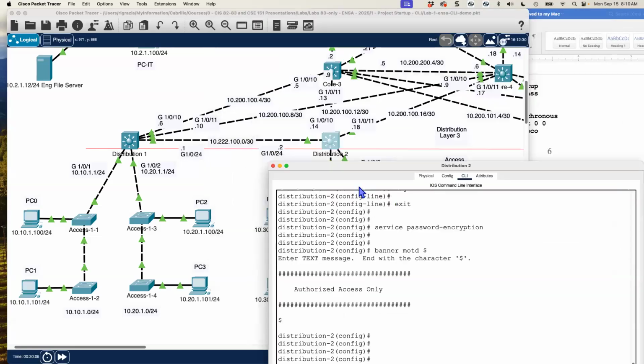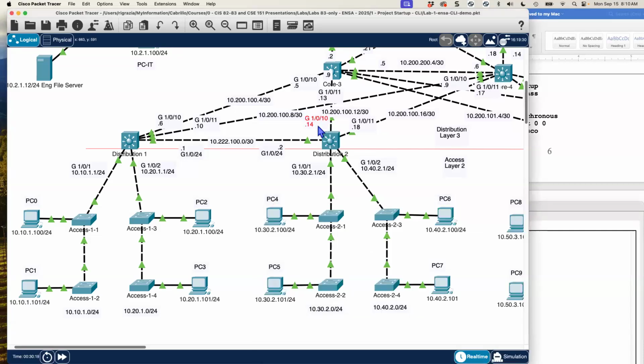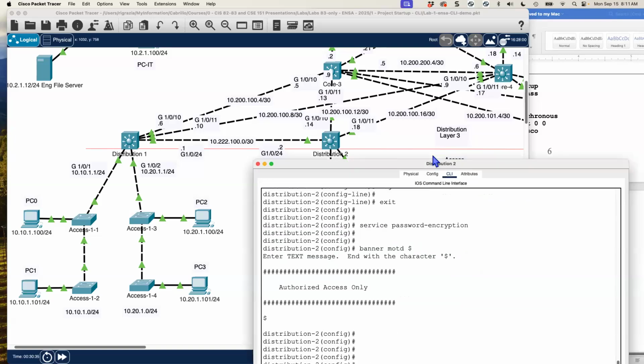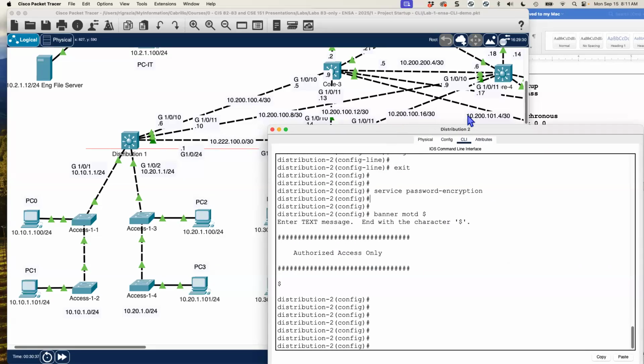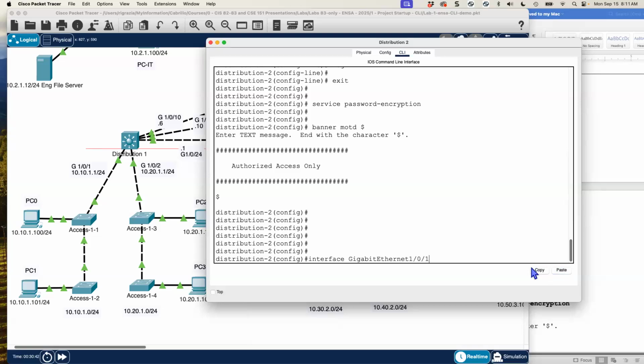Now, on distribution 2, we have also 1, 2, 3, actually 4 interfaces that we need to configure. No, 5. 1, 2, there's the other one. I knew there was 5. Can't really see it. See right there? There we go. 1, 2, 3, 4, 5 on 5 separate networks. Let me go ahead and do the interface gigabit 0/1 right here. Okay, so I'm on distribution 2. Show you what happens. So I'm going to just do paste here. I got the interface in there.